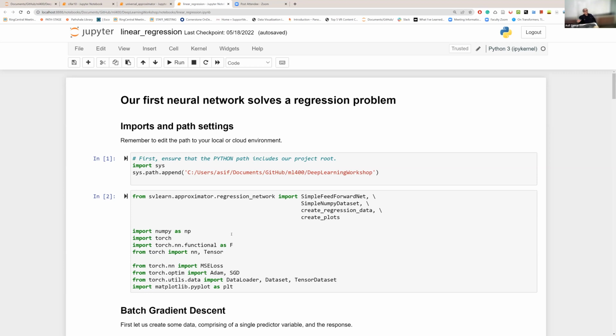So you'll see that. And so that is why when you look at your project, you'll see that there are two directories. One is called svlearn, which is our main library. And then you have the notebooks. Notebooks contain the Jupyter notebooks.